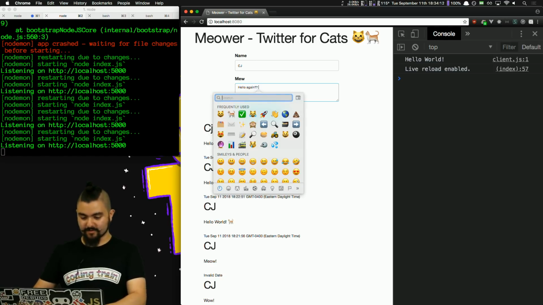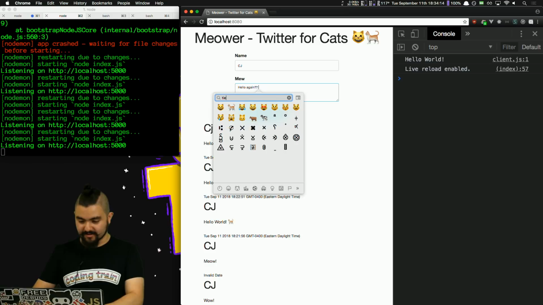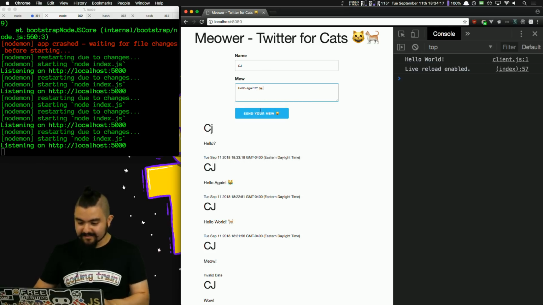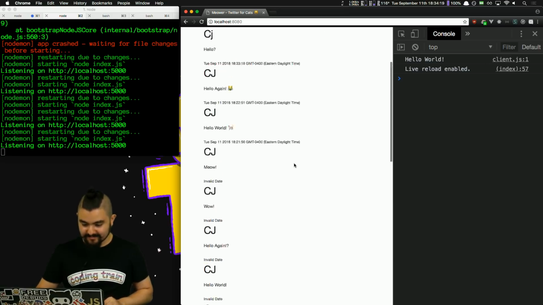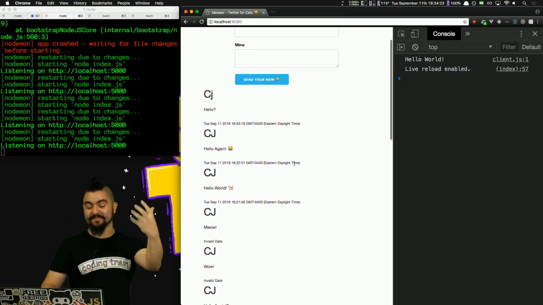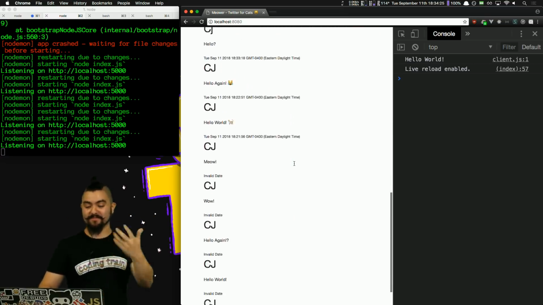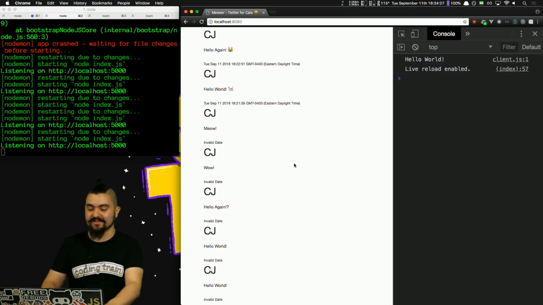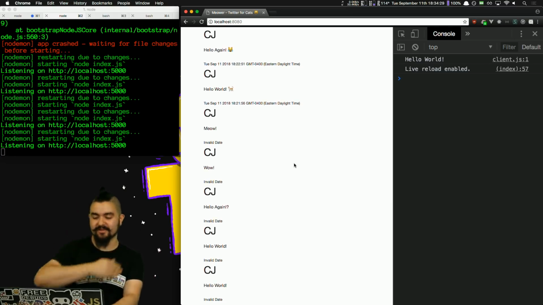Like a cat, more cats. Actually, let's do a tiger. Go. And okay, something weird is happening. Whenever I'm listing all the mews, I'm just appending more and more to the page. So one thing I actually need to do is clear out the list so that I can re-add them.